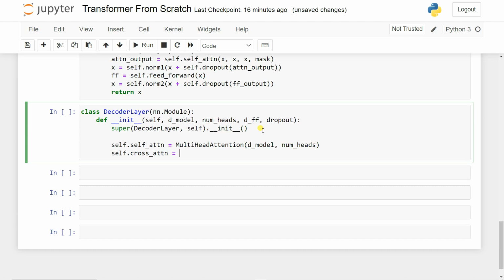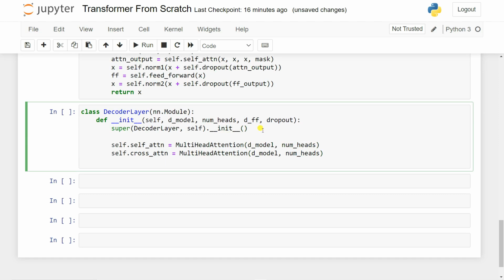Let's say cross_attn. Then you have the multi-head attention, and inside pass d_model and num_heads. And because this is one more multi-head attention, which I'm also having in the mask. After that, what do you have? We have self.feed_forward. We have just one feed forward network inside our decoder layer. We can use the position-wise feed forward, and inside that you can pass the d_model and the d_ff.